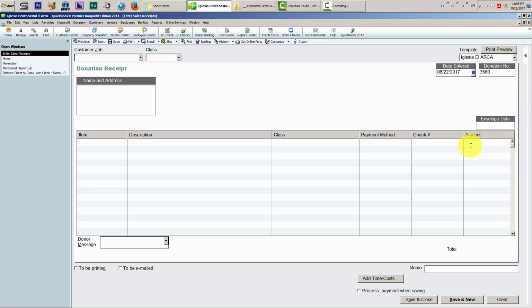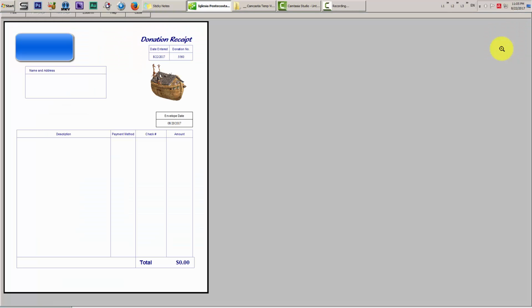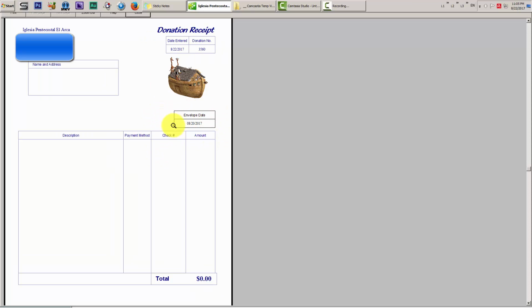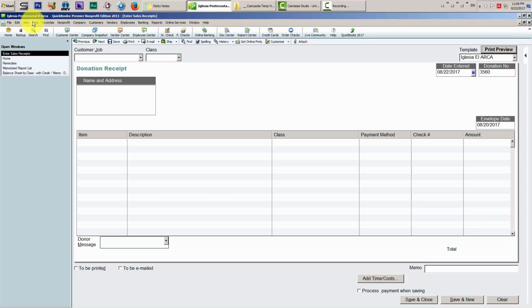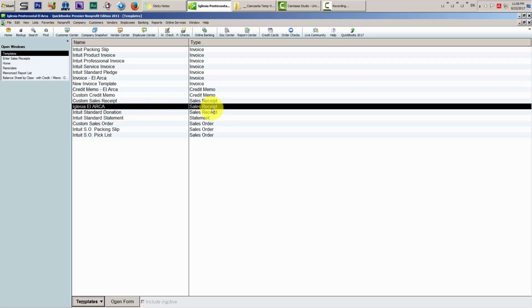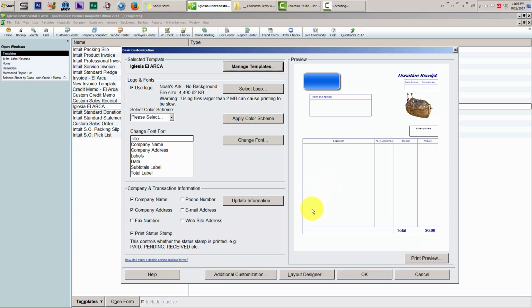Now you see in this corner a field called Envelope Date, and you can write, for example, 8/20, a date that is on that envelope. And you can click on Preview, and because I chose screen and print, you can see that field over here. Hold on one second, let me go back again to the list, Templates, and go to the Sales Receipt template Iglesia El Arca, and choose Edit Template.